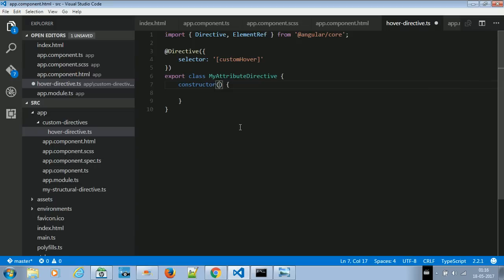So constructor, so take some variable private. If you observe, we have taken element ref over here. So this element ref will refer to the DOM element on which this custom attribute is attached. So take any variable name. So I take EL for element, for example. Okay, and this is of type, say colon.